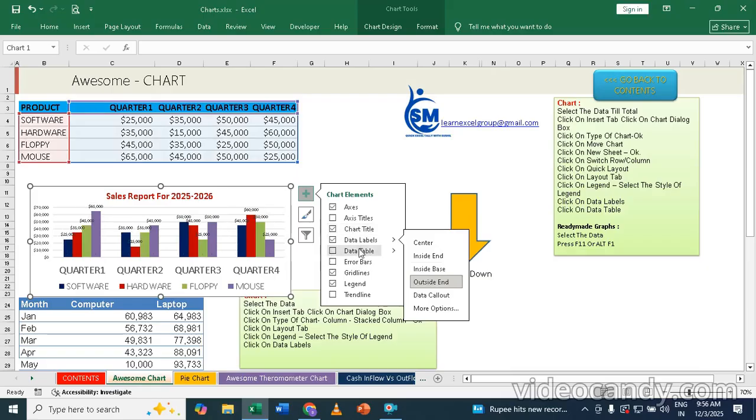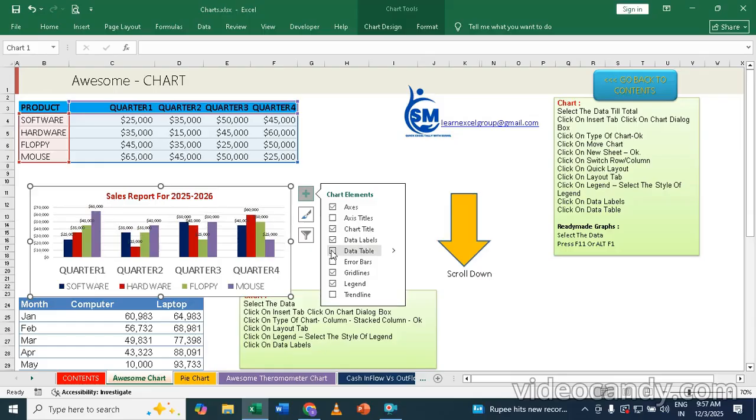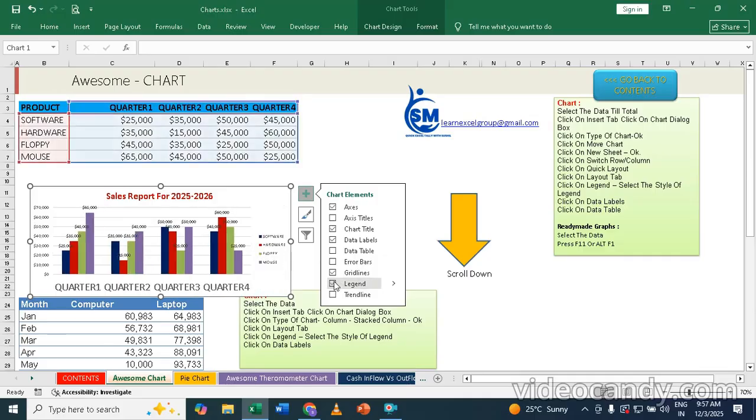Then we have an option called data table. If I click on data table, I get my entire table which is showing on top. That same table you have down also. If you don't want it, you can just remove that tick mark of data table. Legend is required. This is my legend. It's telling me that this color represents software, this color represents hardware, this color represents floppy, and this color represents mouse. Now, if you remove this tick mark of your legend, then it will not show me which color it depends on. Okay, so that's required. I'll just tick mark on legend.